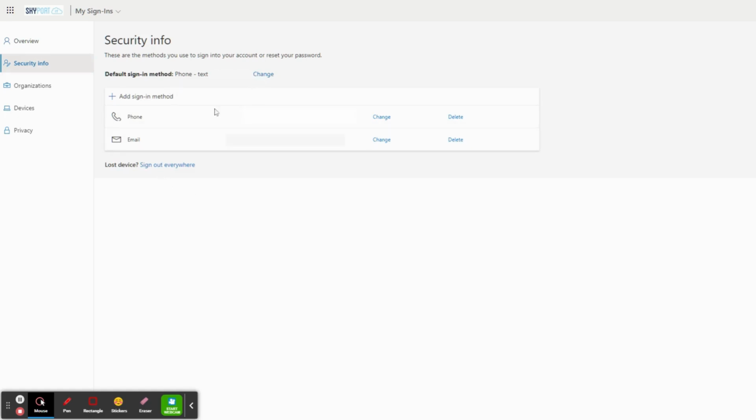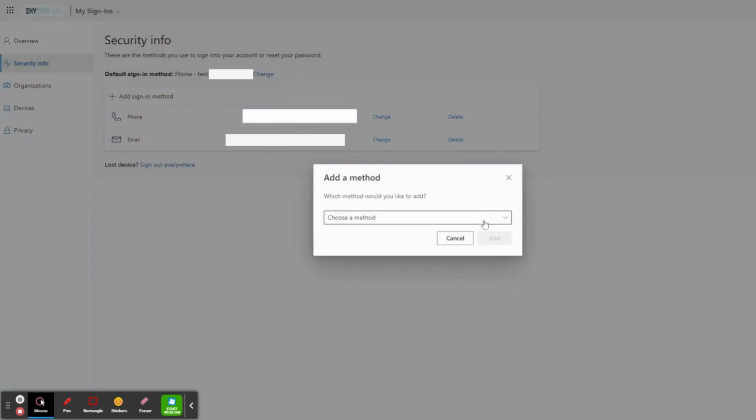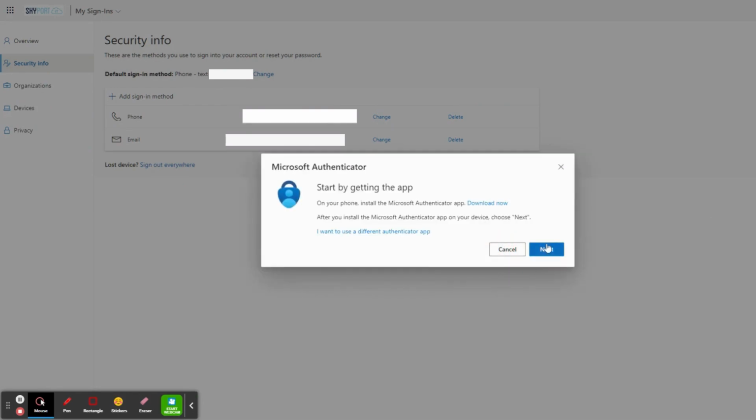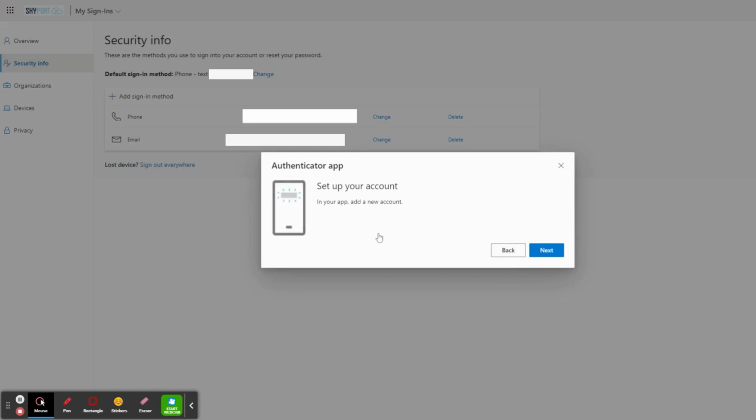So basically, there's add a method. We're going to look at authenticator here and add. I want to use a different authenticator app. And in your account, it says add a new account, right? So for myself, I can't really show you here, but we do use Authy.